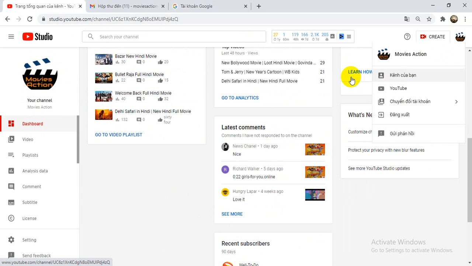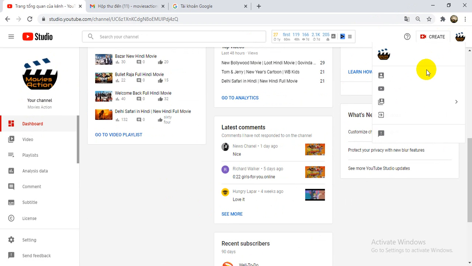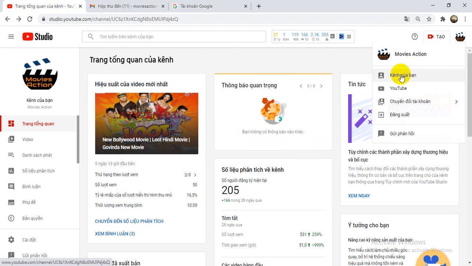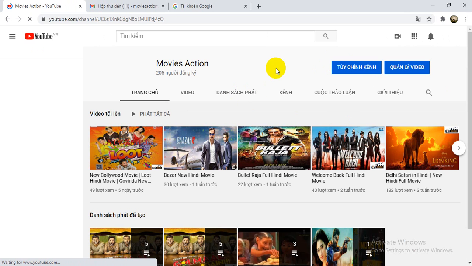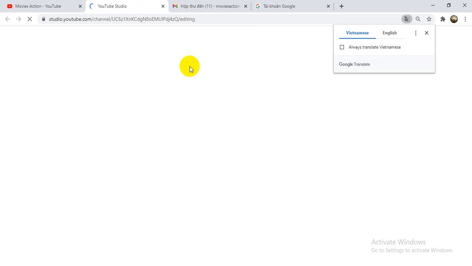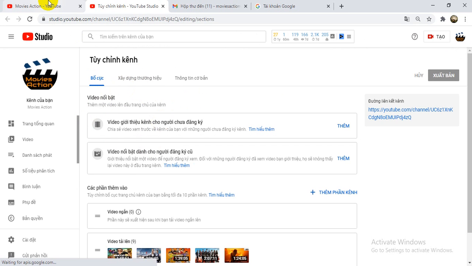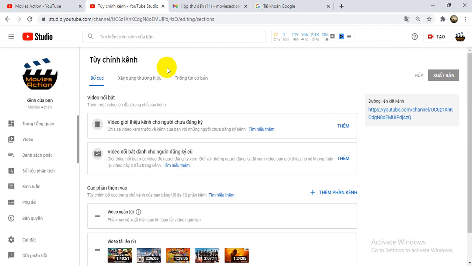For that you have to go to your channel first. Okay, you have to go to your channel. So for your channel you have to click here, then go to your channel. Then you can see your channel is open already. Then you have to go to this channel option, the channel you want to edit. So from here, channel, right friends, we came to the channel option here.